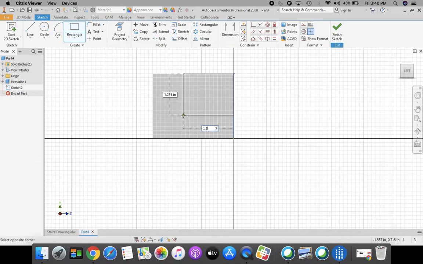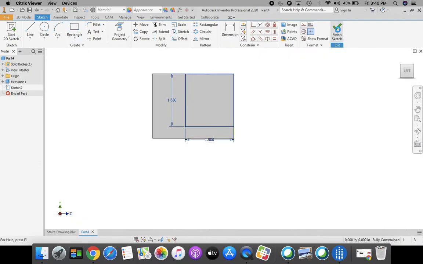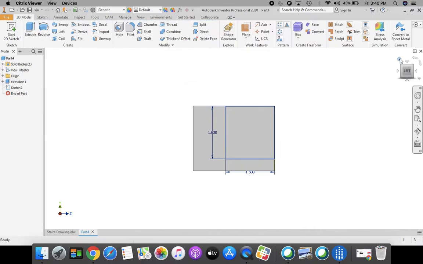Press the tab key. My vertical dimension is 1.63. Press enter or return on the keyboard. Still holding on to my rectangle tool, so I'm going to press escape on my keyboard. And now I'm going to green check mark finish sketch. I'm going to extrude.